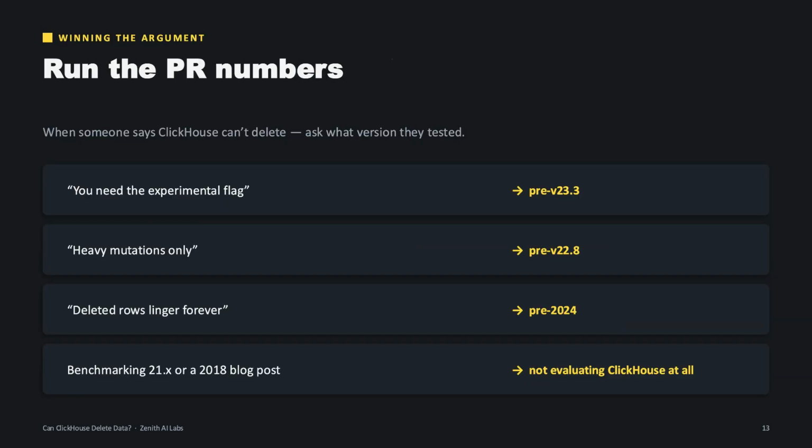So next time someone tells you ClickHouse can't delete, here's your move. Ask what version they tested. If they're citing the experimental flag, they're pre-23.3. If they're saying heavy mutations only, they're pre-22.8. If they're saying deleted rows linger forever, they're pre-2024. If they're benchmarking 21.x or quoting a 2018 blog post, they're not evaluating ClickHouse. They're evaluating a system that doesn't exist anymore.